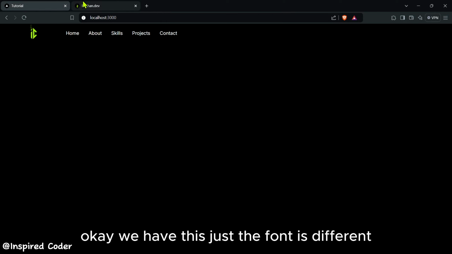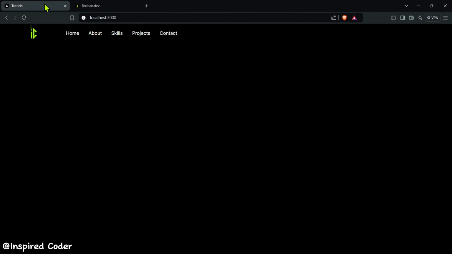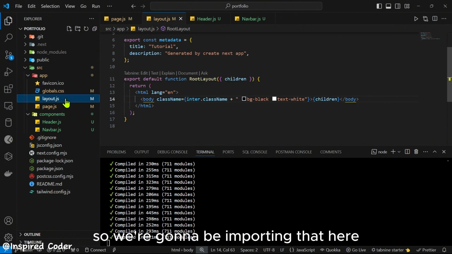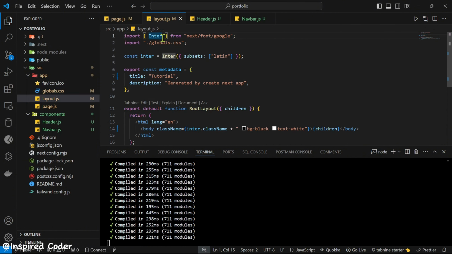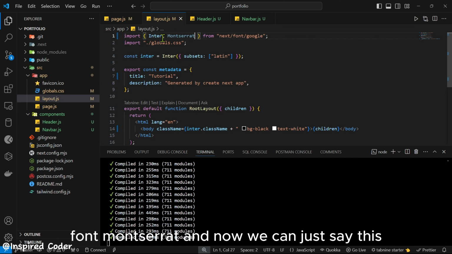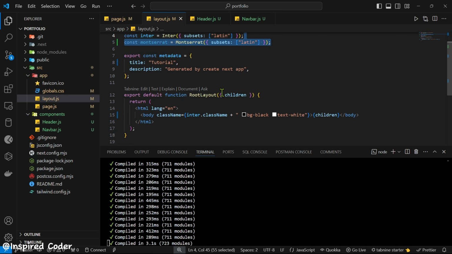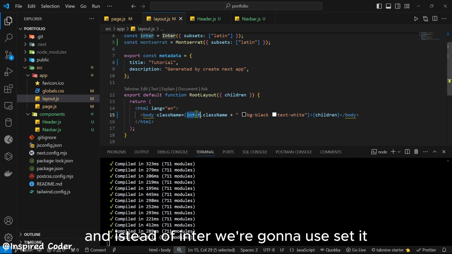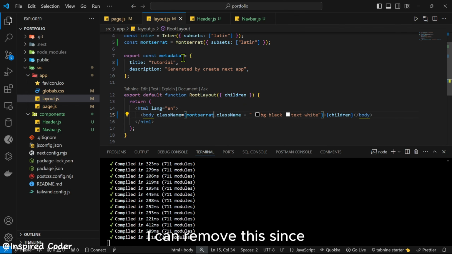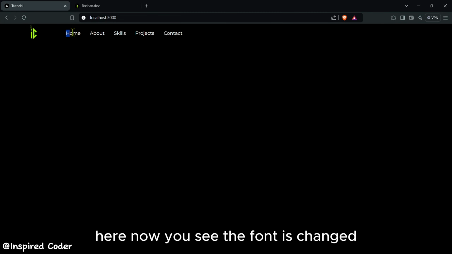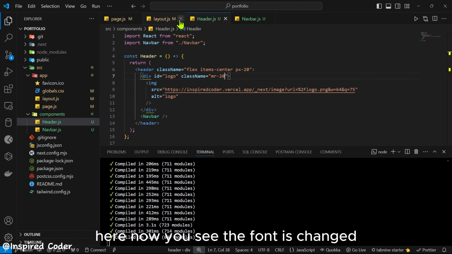Okay, we have this. You see the font is different. I used a font called Montserrat, so we're gonna be importing that here. Montserrat, and now we can just say this, and instead of Inter we're gonna use Montserrat. I can remove this also. Yeah, now you see the font is changed.